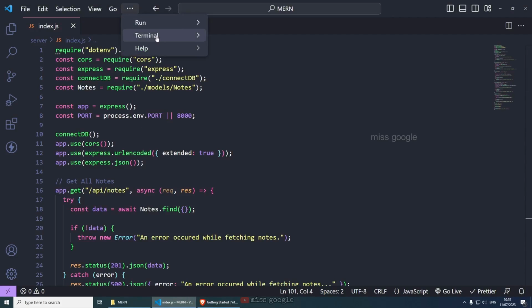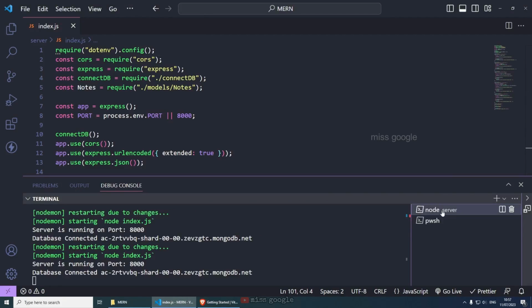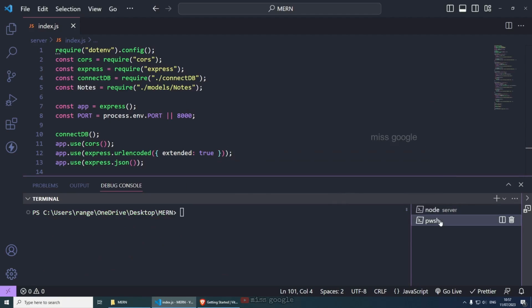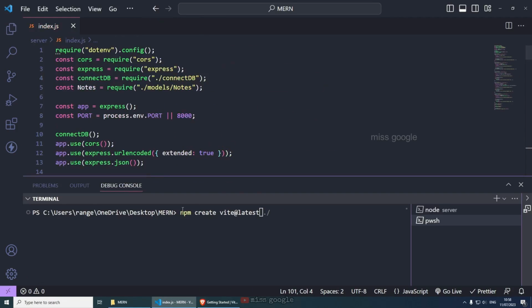And from here, I'm going to open a new terminal. So essentially, we're going to have two terminals, one which is going to be running our backend or Node.js server, and then another one which is going to be running our React project. So I'm going to right click here. And by the way, we are inside the MERN folder inside here. And then I'm creating a new project by doing npm create vite at latest.